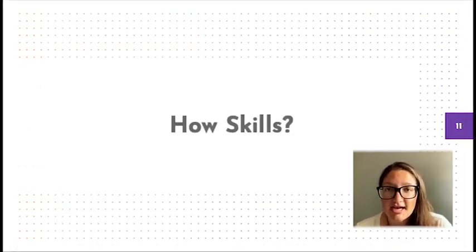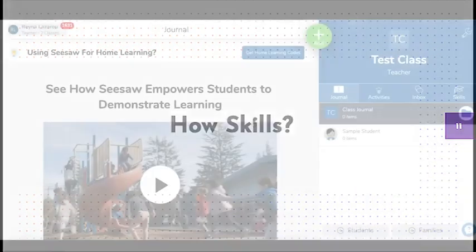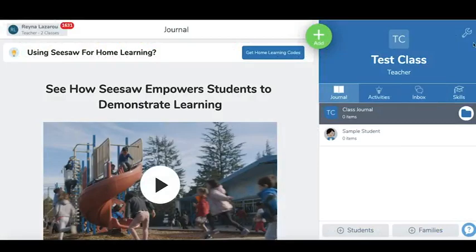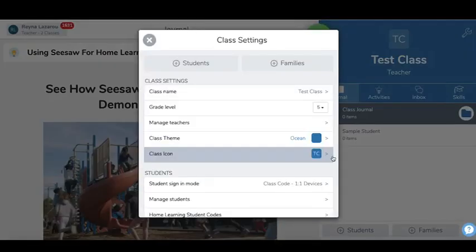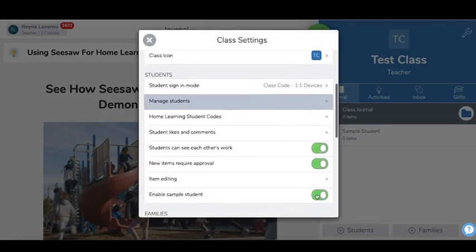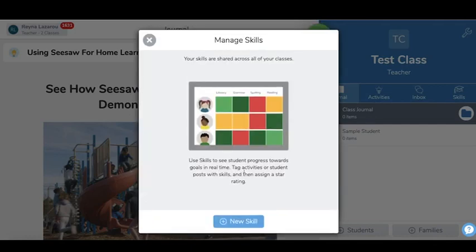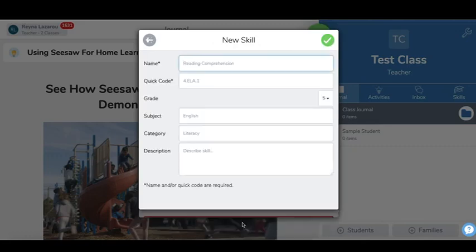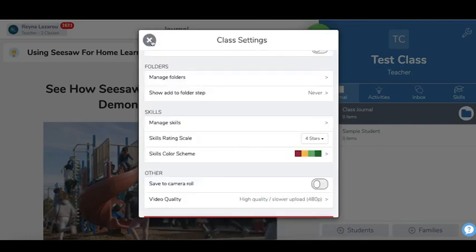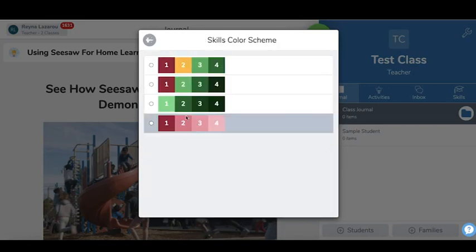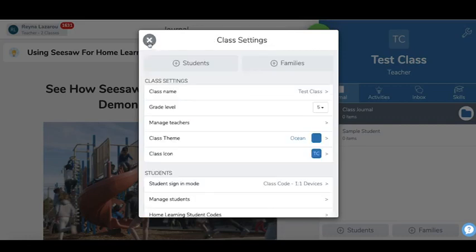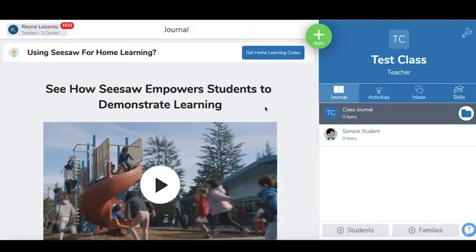Let's have a look at how you can access these skills within your Seesaw dashboard. In this test class, I've selected grade 5 as the grade level, so the skills that come up will only be shown for all grade levels or grade 5. You will see here that you can manage the skills, manage the rating scale, and the color scheme. In Manage Skills, this is where you can add a new skill that has not yet been added to the school dashboard. Things like social studies, science, PE, art, and music. The rating scale is set as a default to 4 stars, which aligns to our report cards, but you can change the color scheme and how it displays.